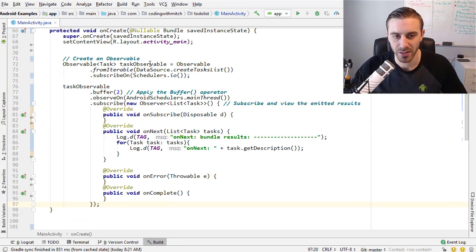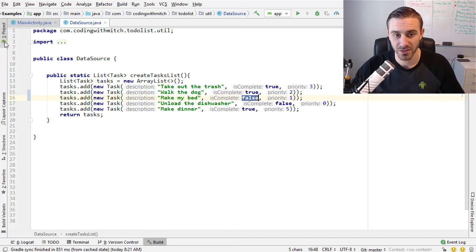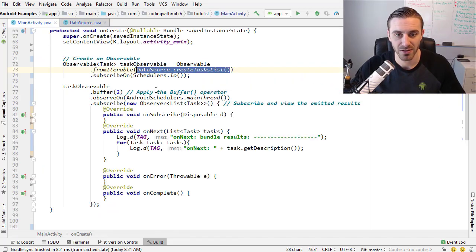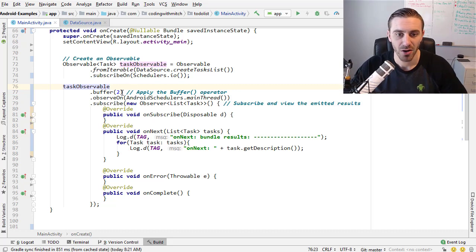Now I'm going to talk about what's happening here. The observable that I'm creating, this shouldn't be anything new to you. I've gone through this in tons of different lectures. I'm using the fromIterable operator and that static data source class with the static method createTasksList, which creates a list of tasks, and it creates an observable out of that. And then I can apply the buffer operator, and I'm saying only emit these objects when there's 2 ready to go. So it's going to emit them in groups of 2, basically.